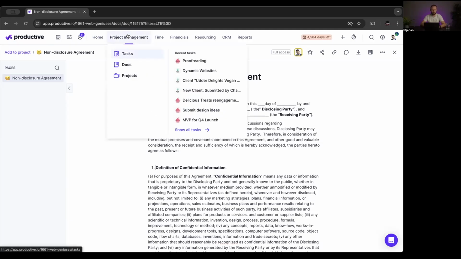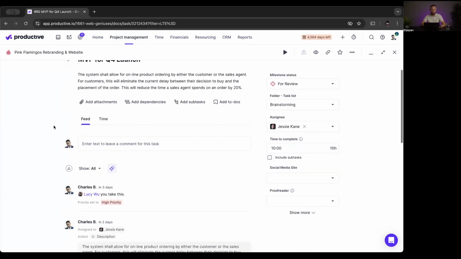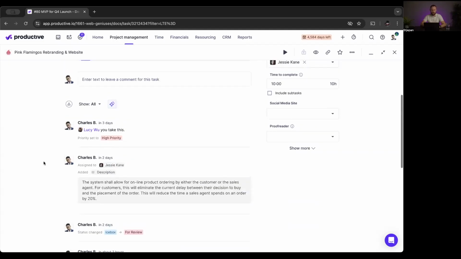Now let's move on to tasks, and let's open this task, for example. Now our second feature is AI summaries. Imagine that you're working on a task that takes forever to finish. There has been a change in scope, the due date has been changed, the assignee has been changed, or perhaps you were away for some time, and then you want to go back and see what has happened in the meantime.